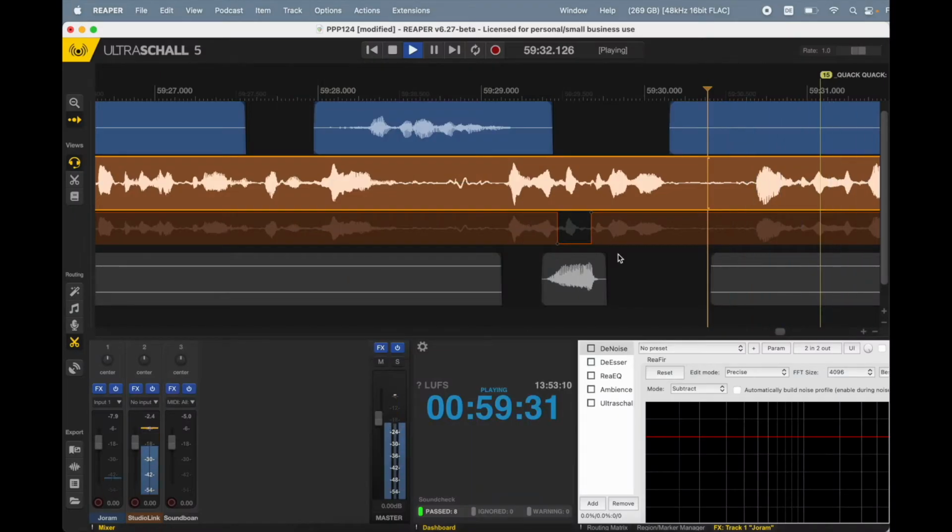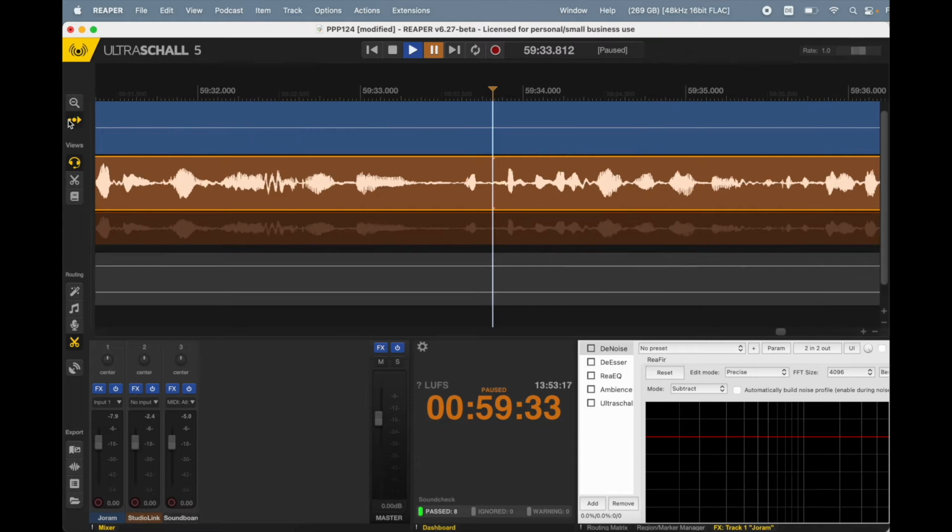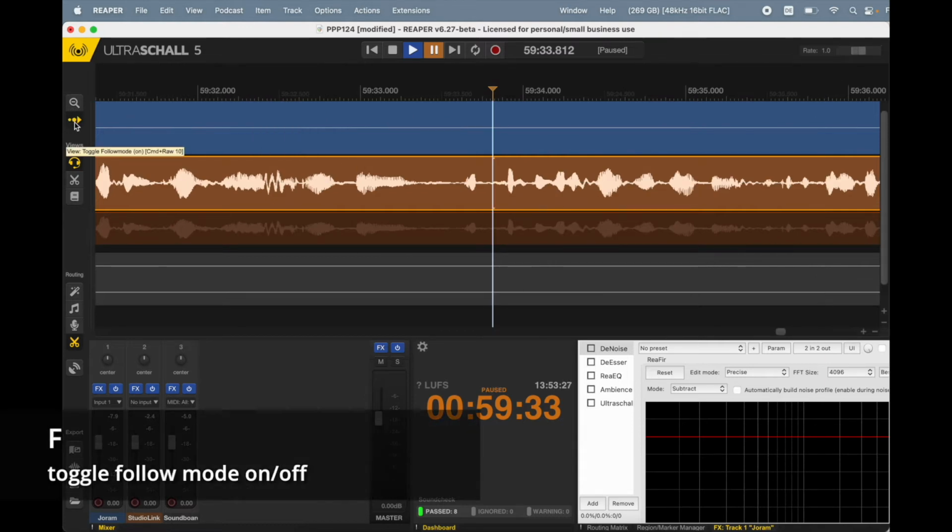The next tip is very useful when you navigate through a longer project and you want to follow the cursor. As you see, my cursor just runs off screen right now, and if I want to fix that, I turn on the follow mode here. It's on the left-hand side of your screen here, and you can also toggle it with the F key.